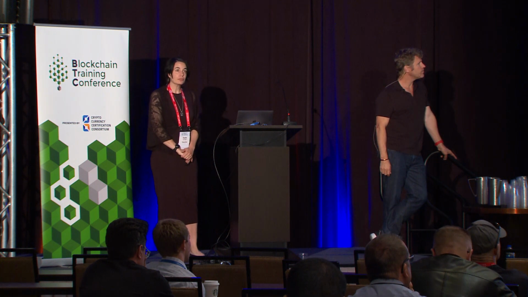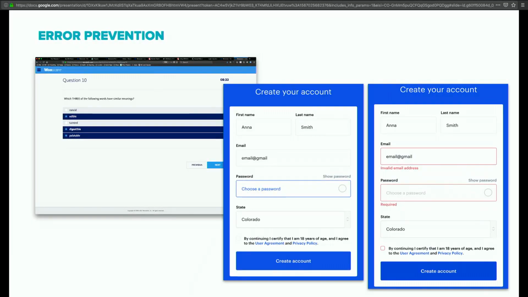And then this is an example from Coinbase. So in filling out the form, you've put in an email, but you haven't quite gotten the whole thing, and you skip the password field. When you hit create account, it stops you. It says, I don't think this is an email, and you kind of miss this important data.